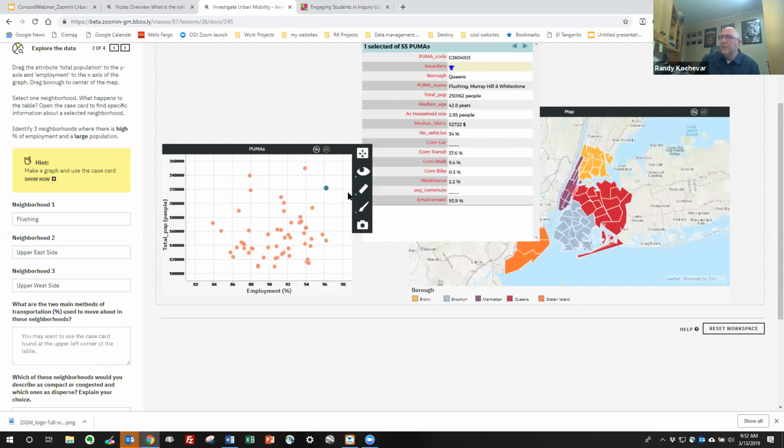We can look at each of them in turn, or we can highlight all three of them, and in the case table it'll actually give us ranges. So we can see that for the majority of these people, they're using transit or they're walking.